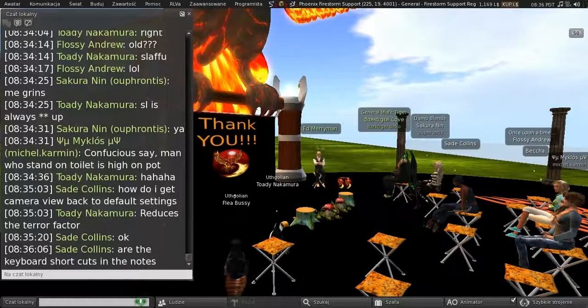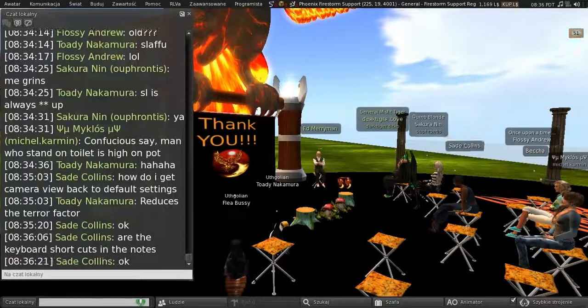But hold down the shift key and hit escape a couple times, and that'll bring your camera back. It'll reset it to the defaults.